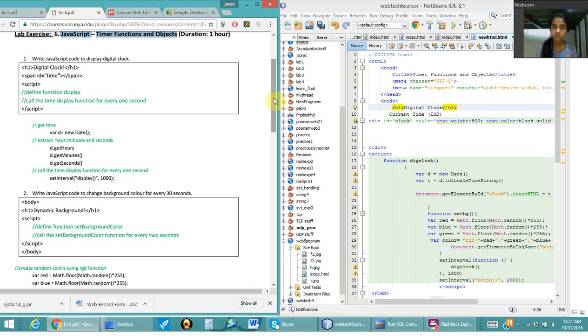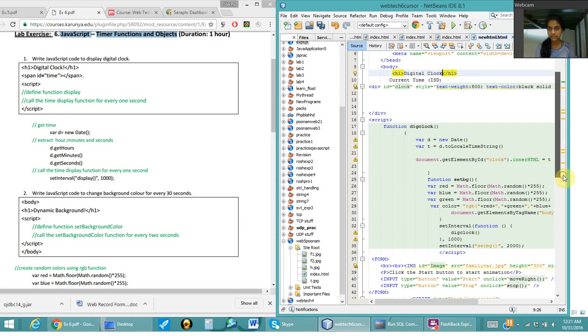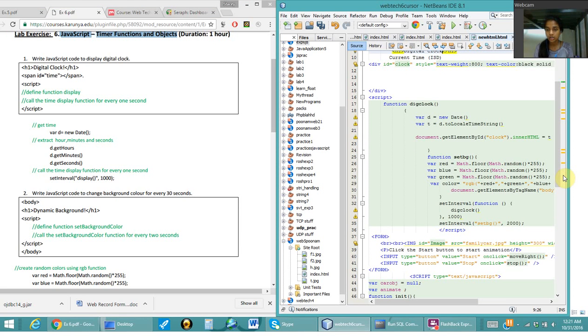First, they're asking me to display a digital clock. Here you can see, by creating an object, I'm taking Date, which is a built-in function, and from that object I'm retrieving the time. toLocaleTimeString takes the time showing on my laptop and shows it.